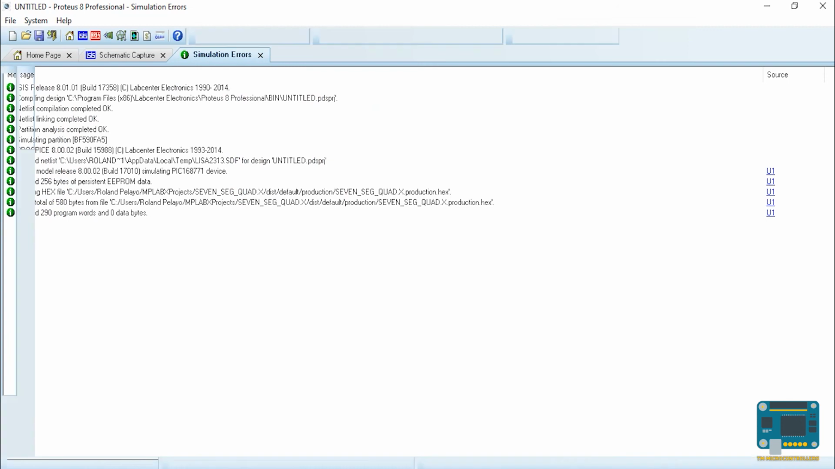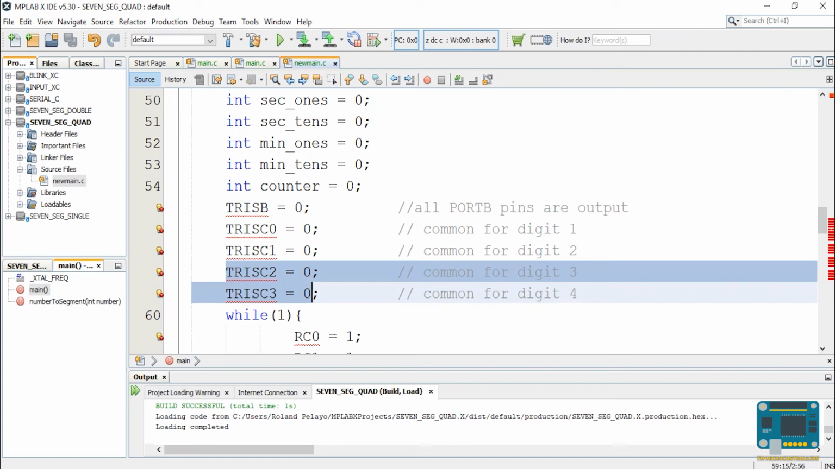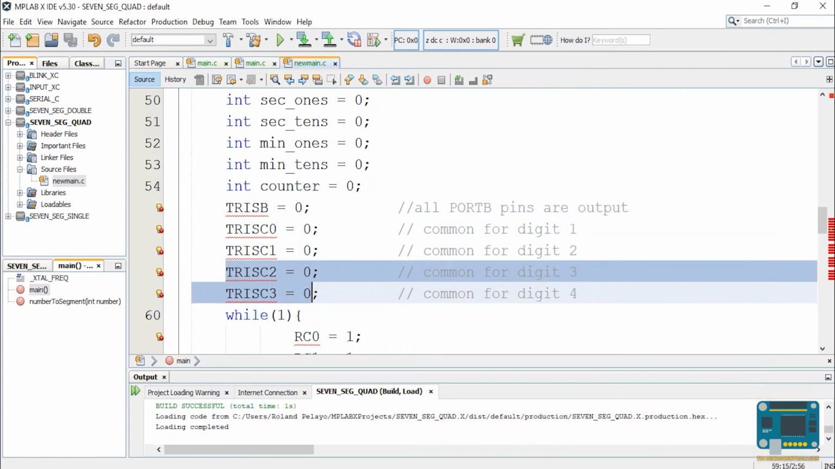Take note that the rightmost digit, its common cathode is connected to RC3, and you have your third digit to RC2, second digit to RC1, and your first digit connected to RC0. Since each of these port C pins are output pins, you need to initialize or indicate here your TRISC0 up to C3 as 0.